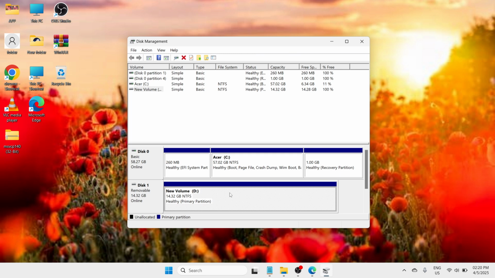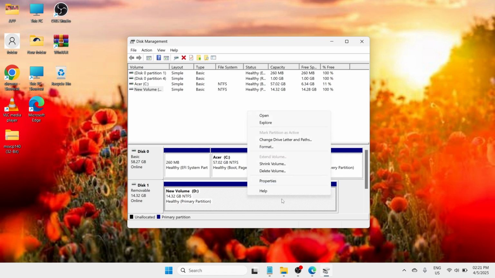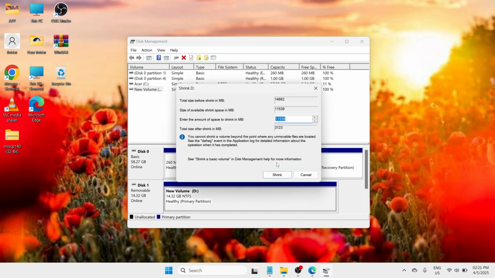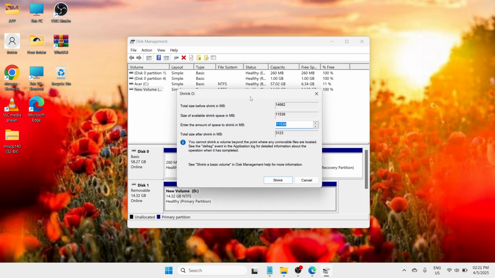here you need to proceed to the disk or drive that you want to create a partition with. Okay. So the moment you have selected it, please do a right click and go with shrink volume. So here at this window, you would be able to enter the amount of space to shrink in MB. So you can set any amount that you want to go with, as long as it will not be greater than the original size of the disk or hard drive that you have.